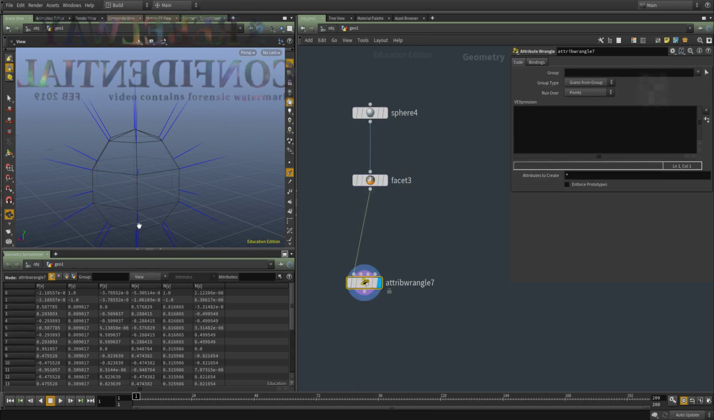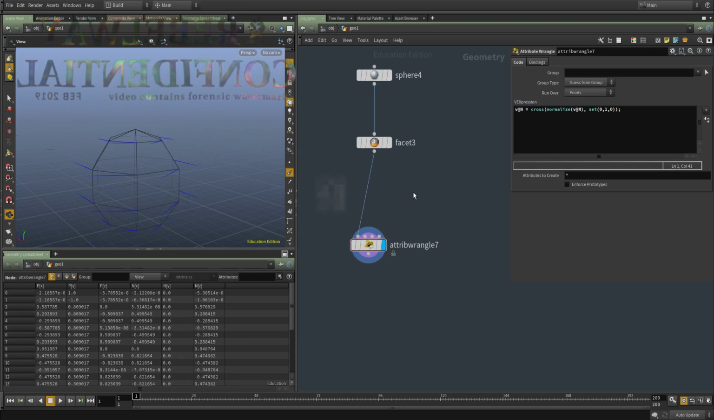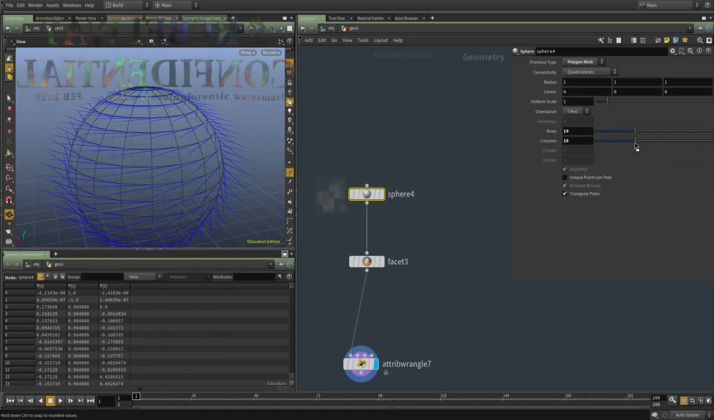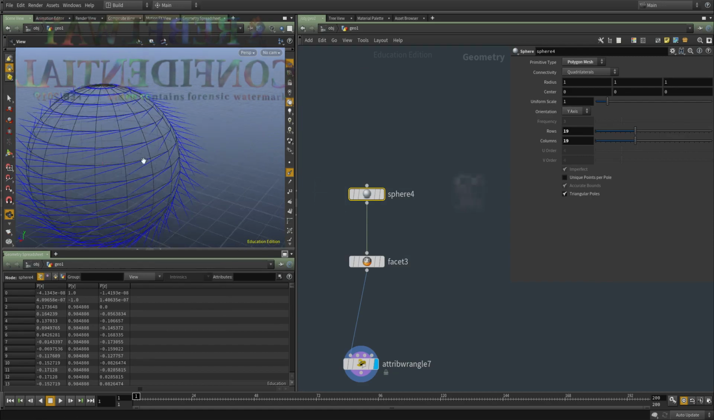And I'm going to override the normal with this resulting vector. So v@N is equal to the cross between the normalized normal, v@N, and an up vector. So 0, 1, 0. And let's end this line. And you can see now the vector has rotated and changed its orientation. Let me increase this so we can see it better.